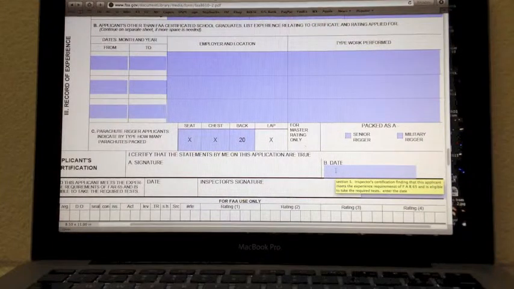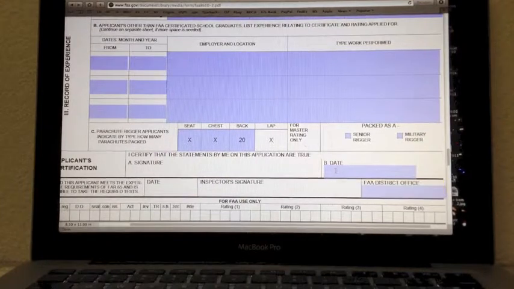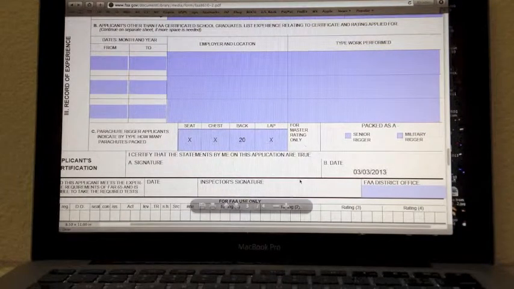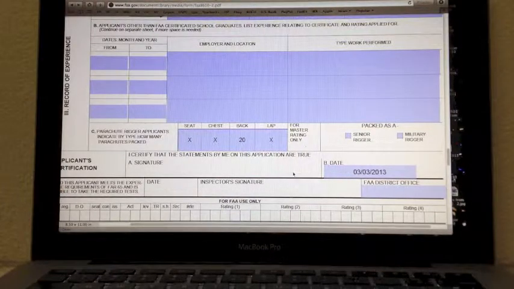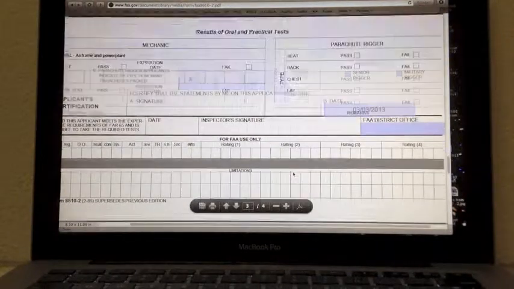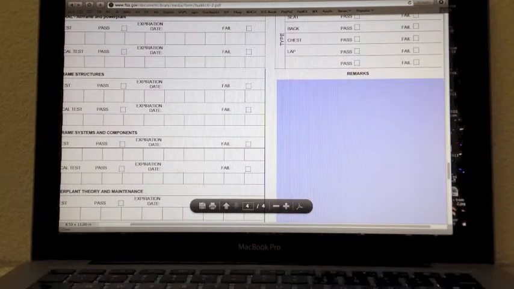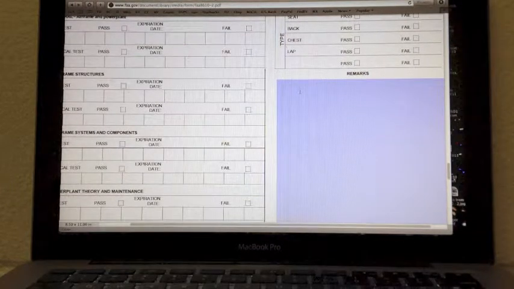I found the program to be a bit capricious. Sometimes it'll let me, sometimes it won't, so let's give it a try. 03 03, and we'll say 2013. Great. Alright, it let me this time. I'll now scroll to the second page, or the back page of the application form.